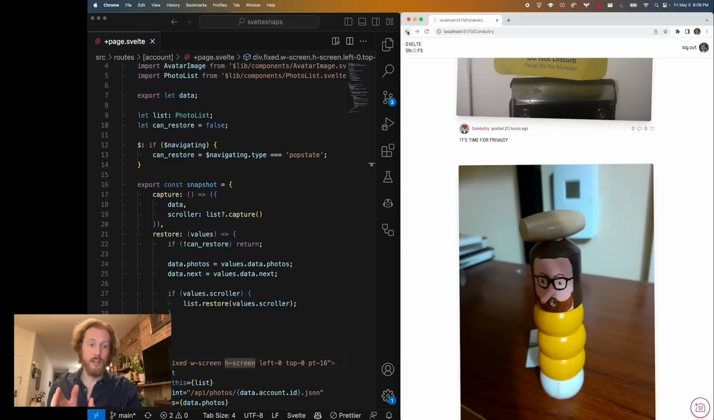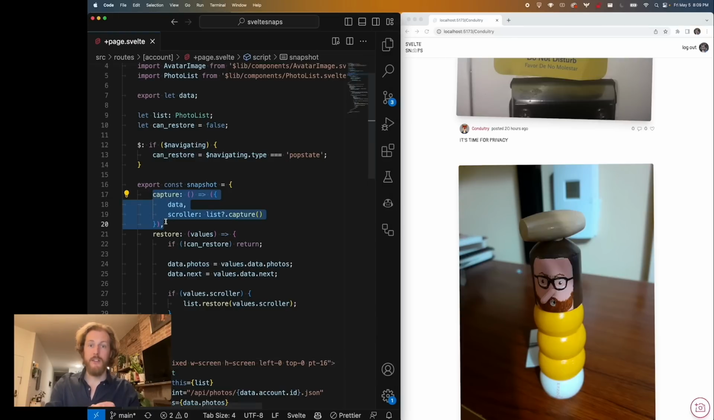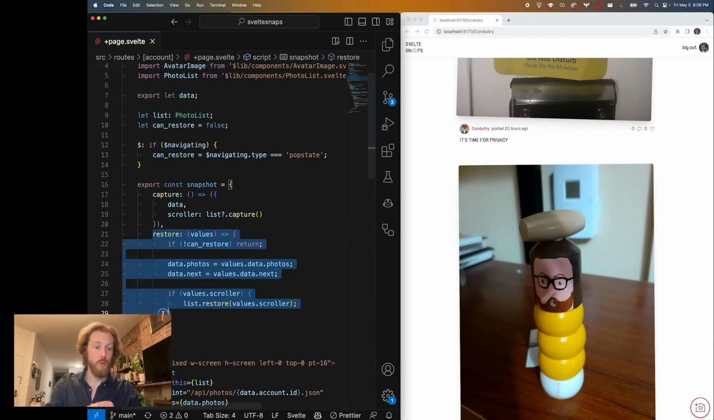The answer is that we're using a relatively new feature called snapshots. When we navigate away from this page, we run this capture function. And then if we return back to it, like so, we run the restore function with the previously captured values. So we're actually just replacing the initial data with this stuff that we had lying around in memory and resetting the scroller to its previous scroll position. This is the sort of thing that you would normally need a very elaborate client-side state management system to pull off. And the fact that we can do it with a pretty small amount of code honestly feels like cheating.